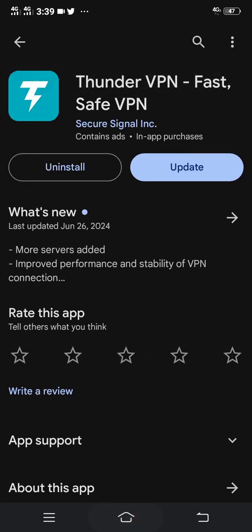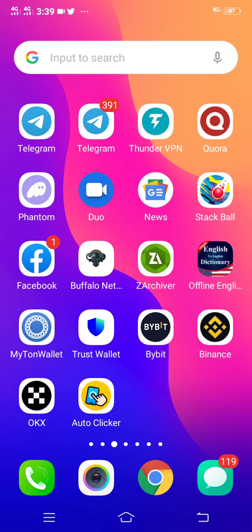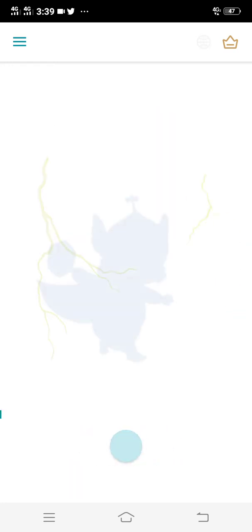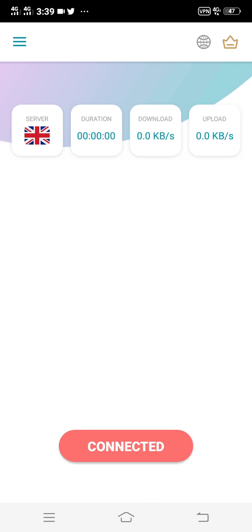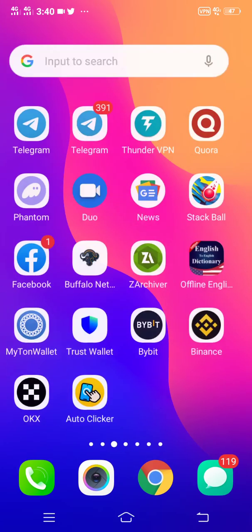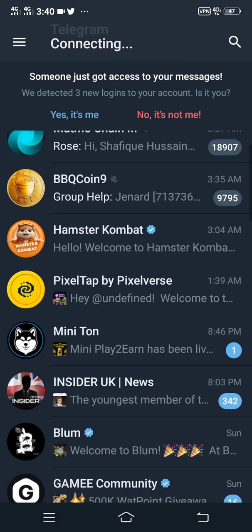Then head back. Open the Thunder VPN. Wait for it to connect. It is checking your network, finding the best server for you, and testing your connection speed. So click connect in order to strengthen your server. After connecting, head back to the Telegram app.